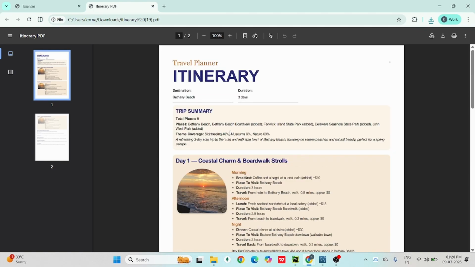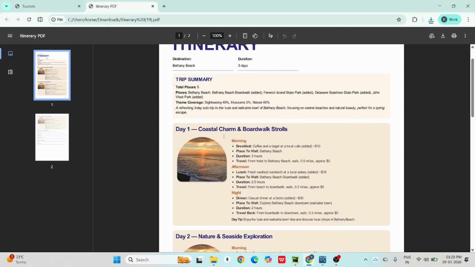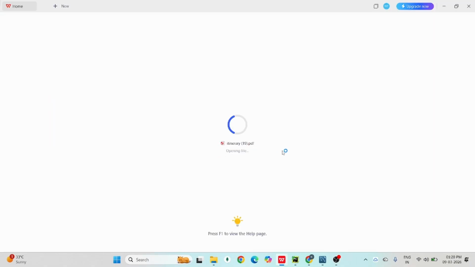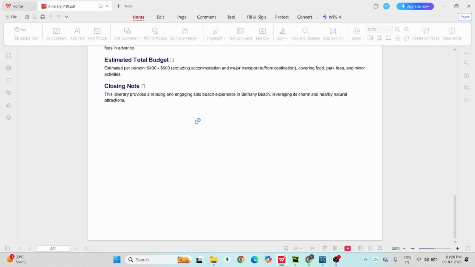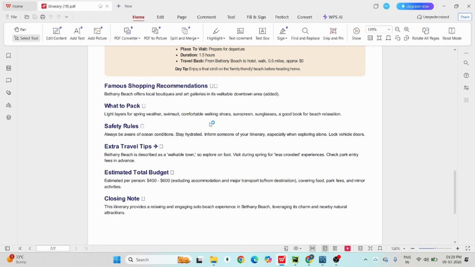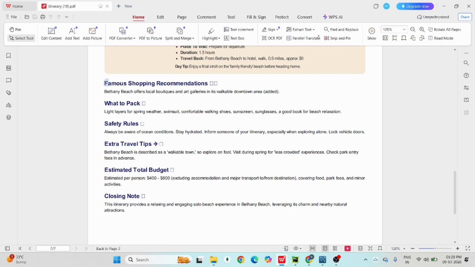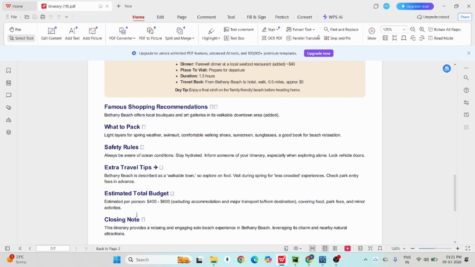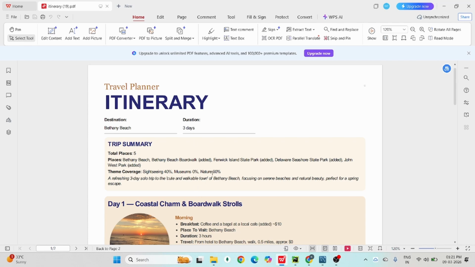The itinerary generated will look like this, with a trip summary showing how many places he wants to go. Place wise, we can get a summary, famous shopping recommendations. The user can get the complete extra travelling data, packing details, safety details, closing notes, and the estimation of the total budget. All the details can be found in the itinerary.